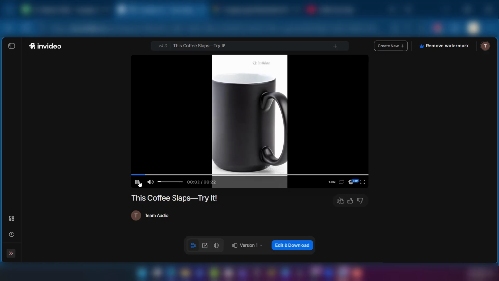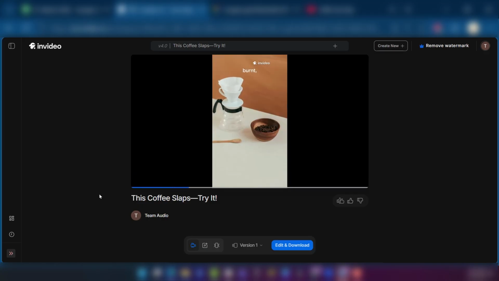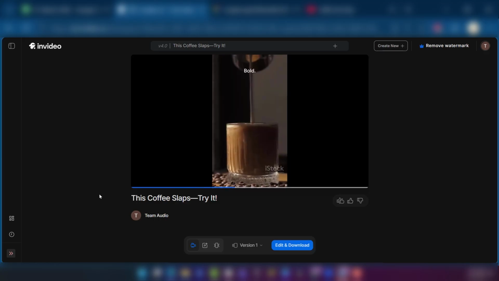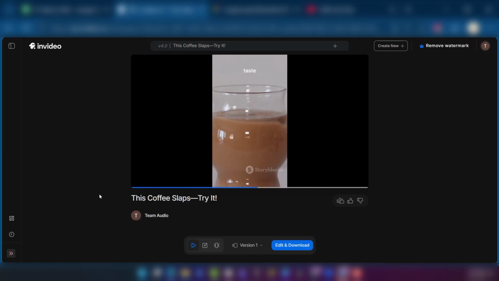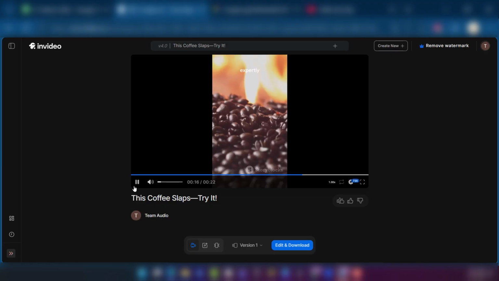This coffee made me dump the big chains. One sip and I realized I'd been drinking burnt, overpriced disappointment. This, smooth, bold, rich, actually wakes your taste buds. Costs less than the big chains. Real beans, expertly roasted.